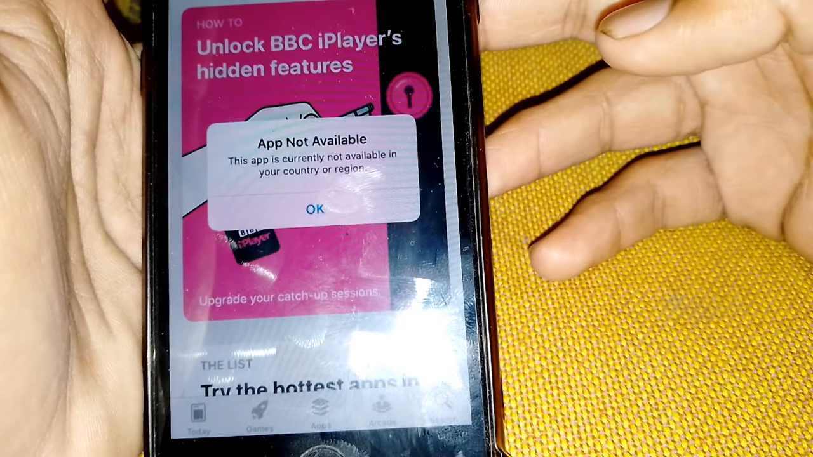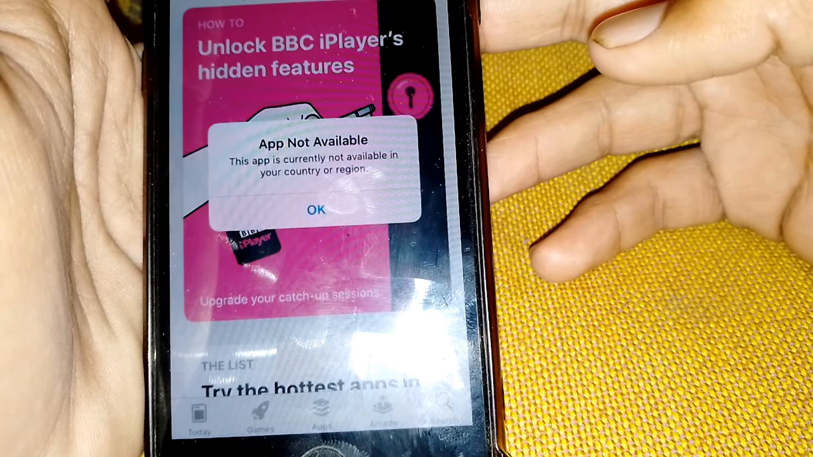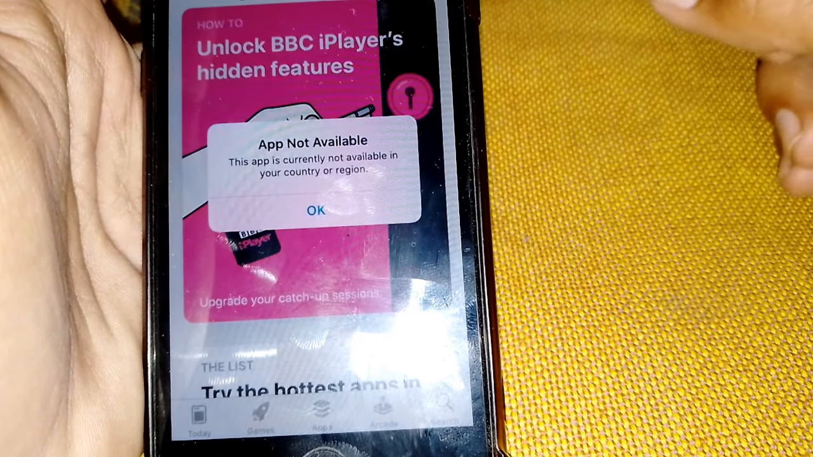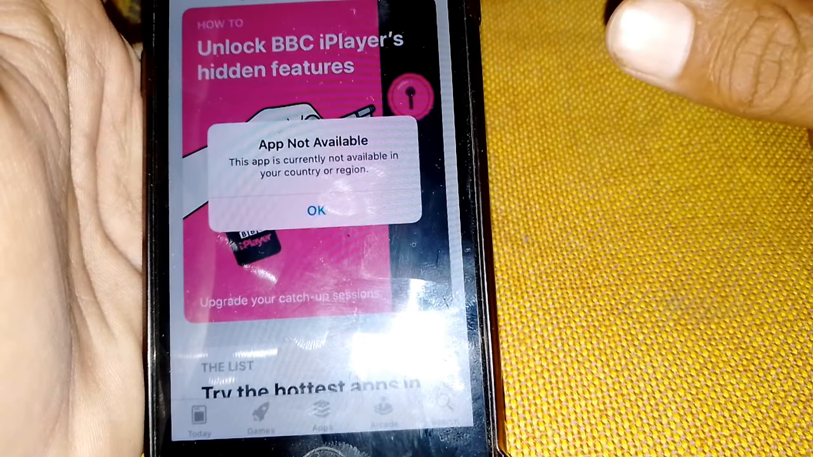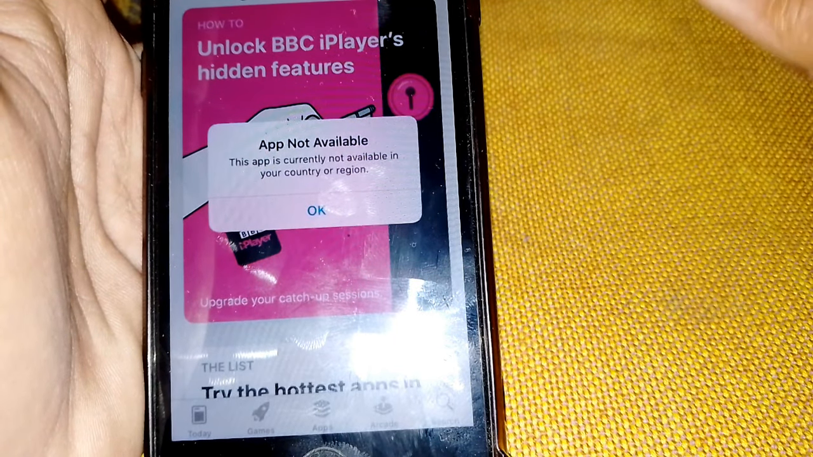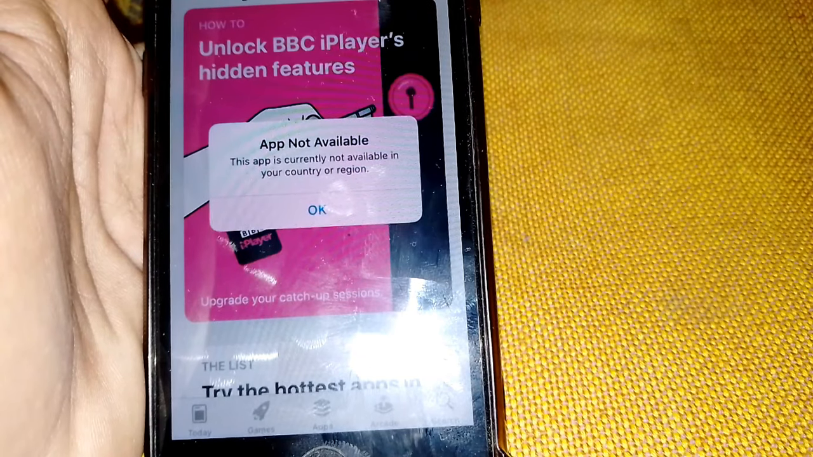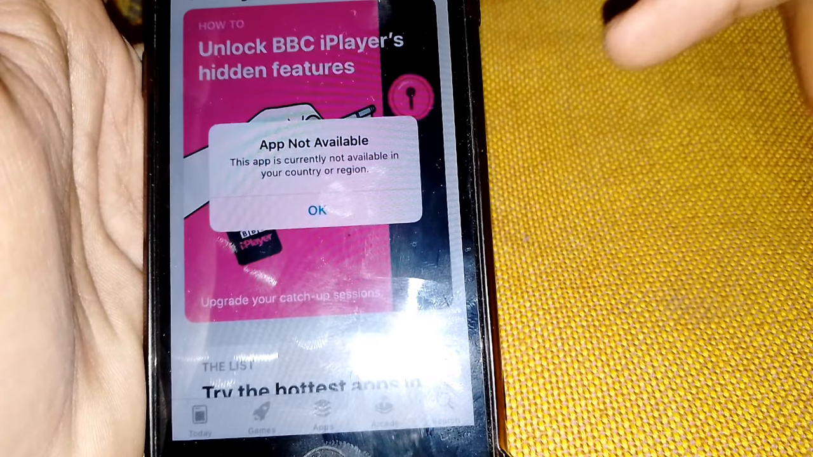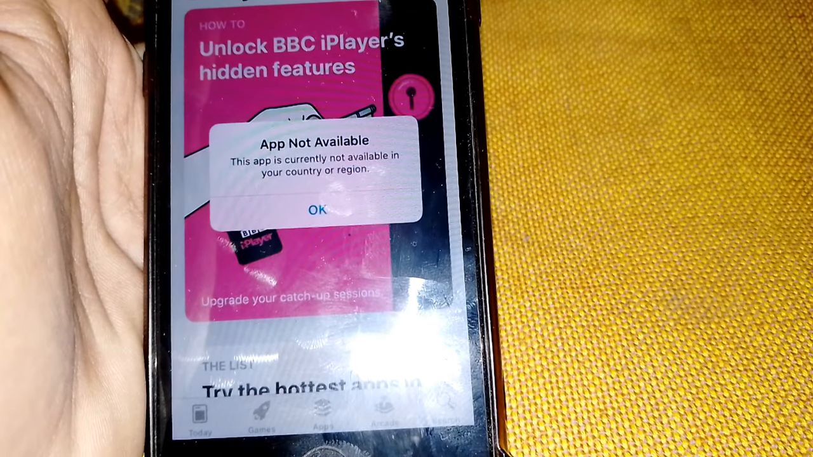So guys, in this video I'm going to show you how to fix app not available. If you search for an app in the App Store and try to install it from the Safari browser, it will redirect to your App Store and show the error: app not available. This app is currently not available in your country.